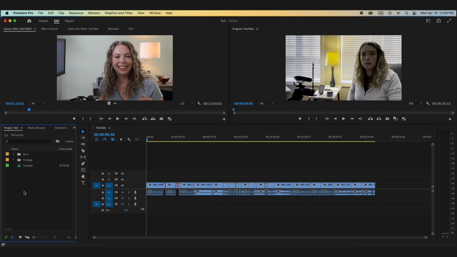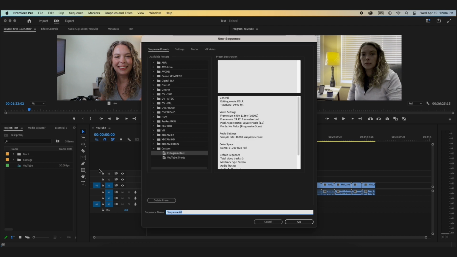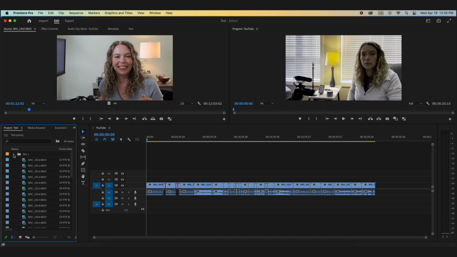Go over to your project panel, right click, new item, sequence. Doing that will open up this window that gives you timeline presets. So you can select one of those. If you don't know your frame rate or the resolution of your footage, so you don't know which one of those presets to select, that is fine. Open up your footage, right click on a clip.